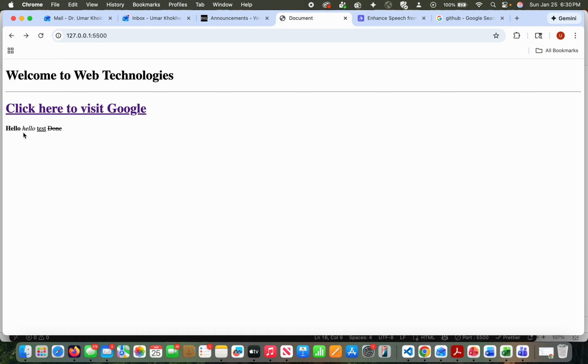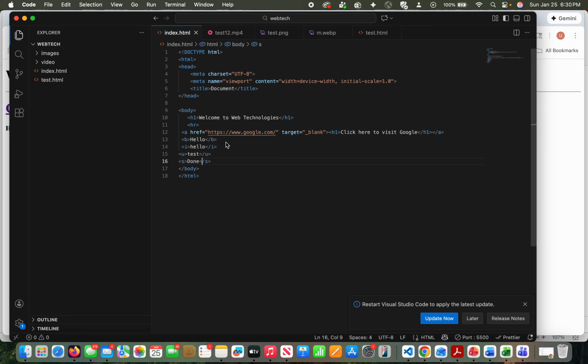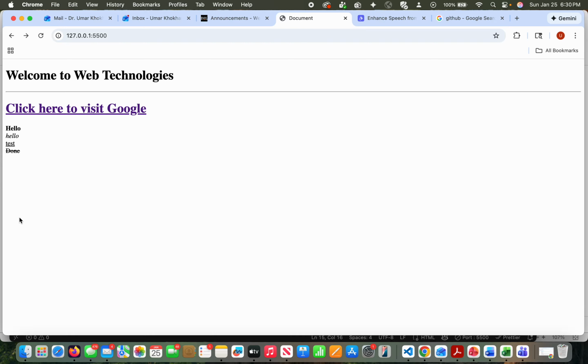But now this time you see everything is coming into the same line. So what do we have to do? We need to actually bring them down to the next line. So how can I do that? If I put here BR, break tag, BR, one blank line. So you're going to see that everything should be on different lines.